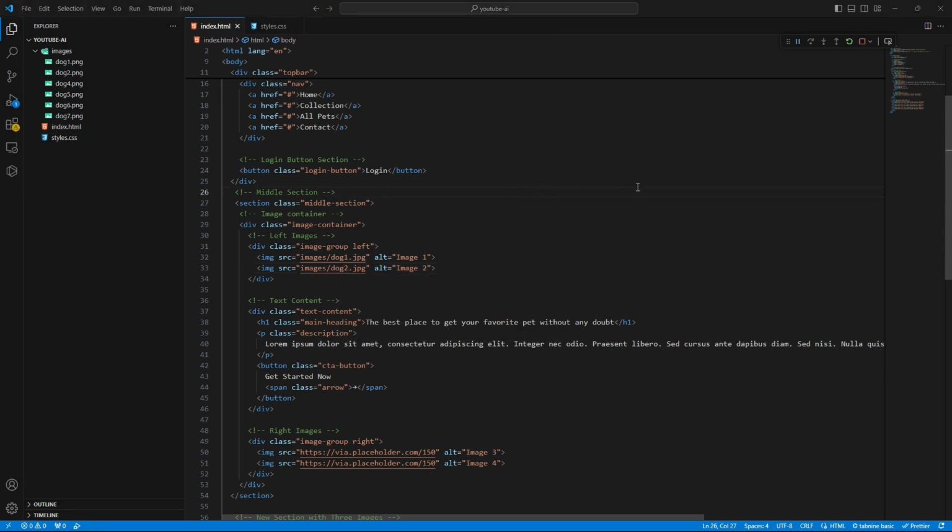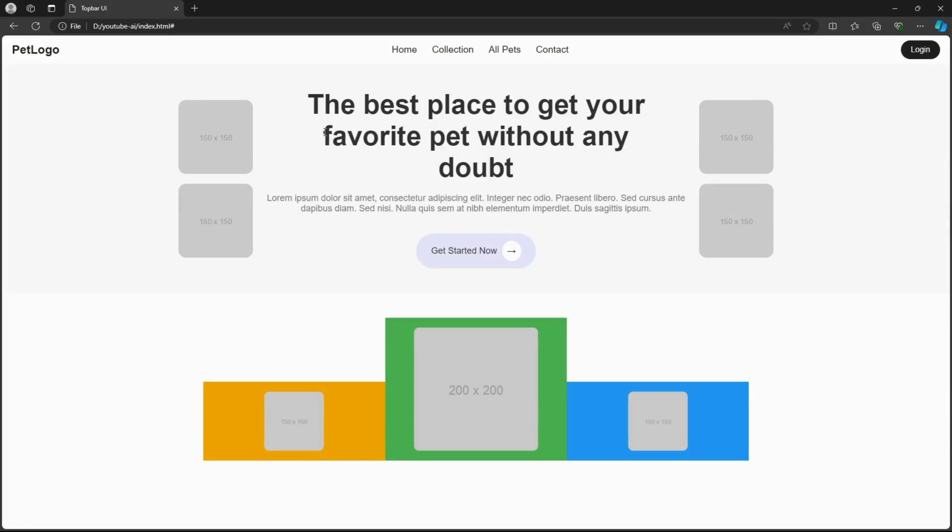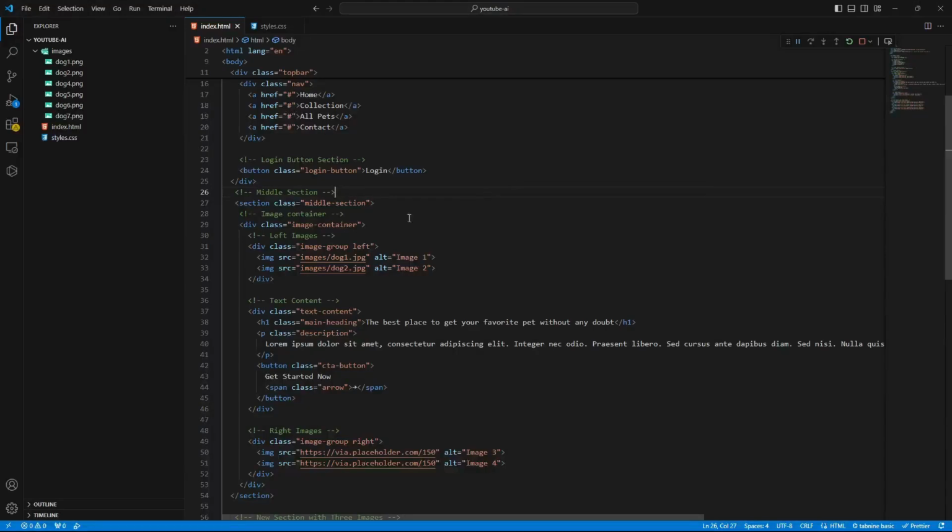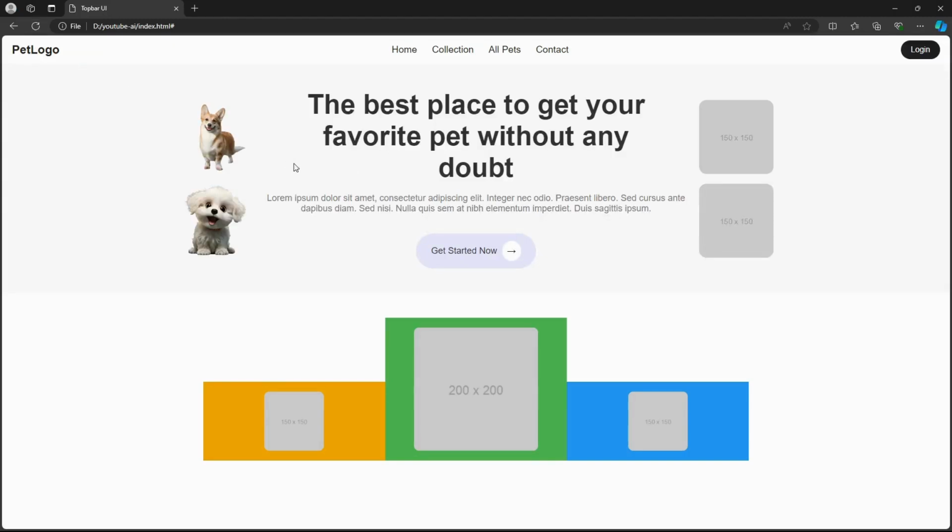Let's just see the output first. Let me reload it. Okay, let's see. We have images. Oh, sorry, it's PNG. Oh, that's why. It's not JPG. So now let's see. Reload it, and as you can see, yes, our images are now loaded.